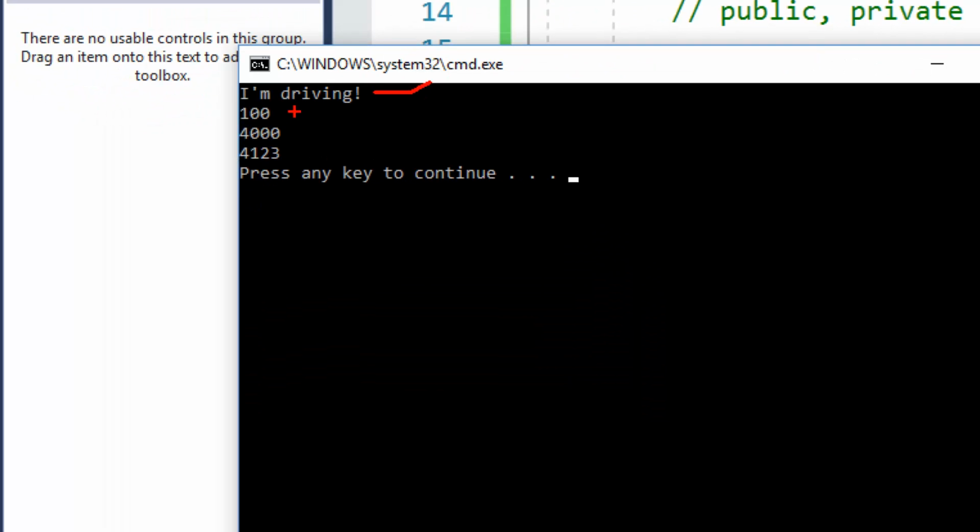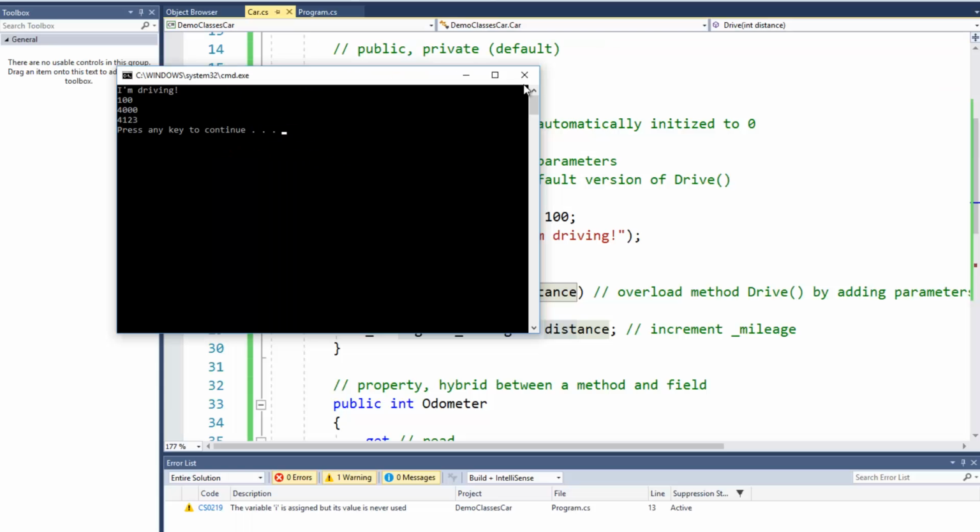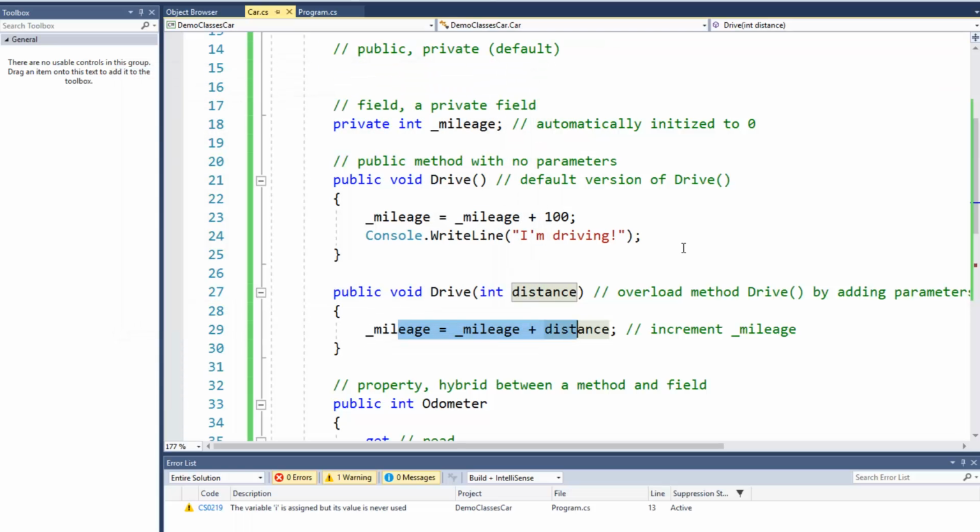I'm driving, I have 100 miles, then I have 4,000 miles. Then when I call drive again with the parameter 123, it sets my odometer to 4,123. So that's working fine. Great. Let's consider another possibility, though.